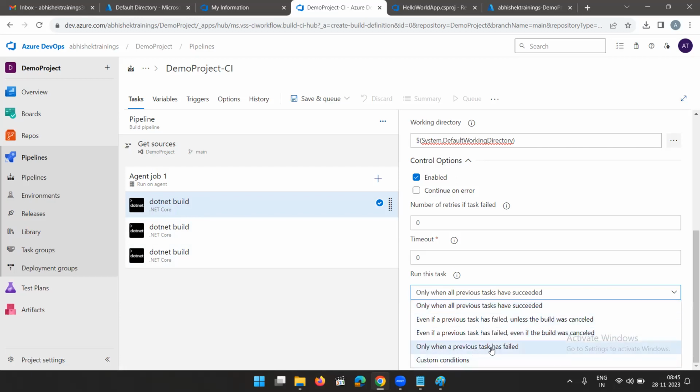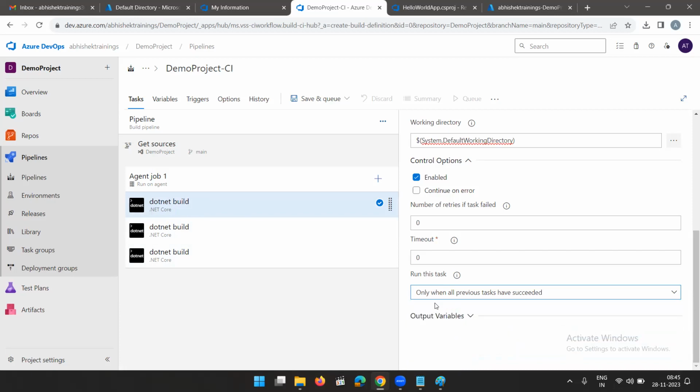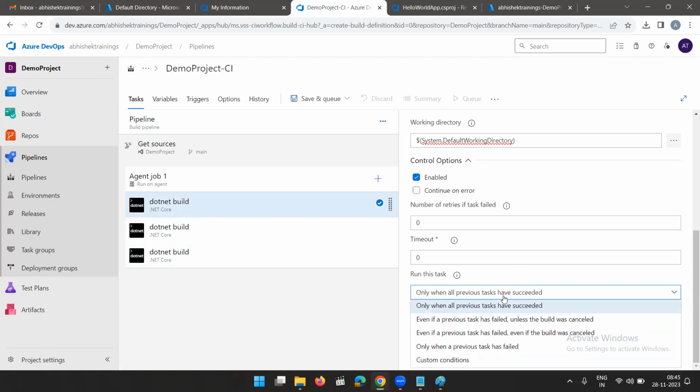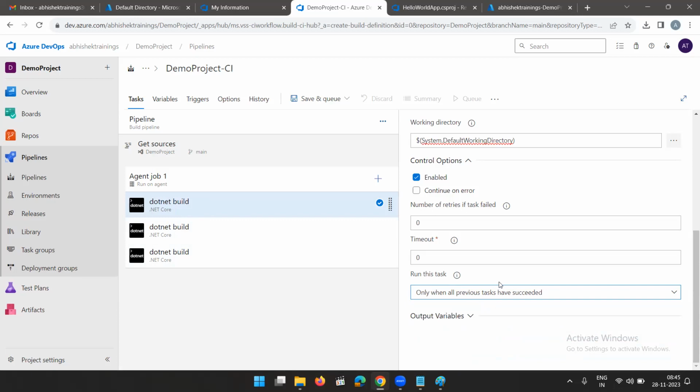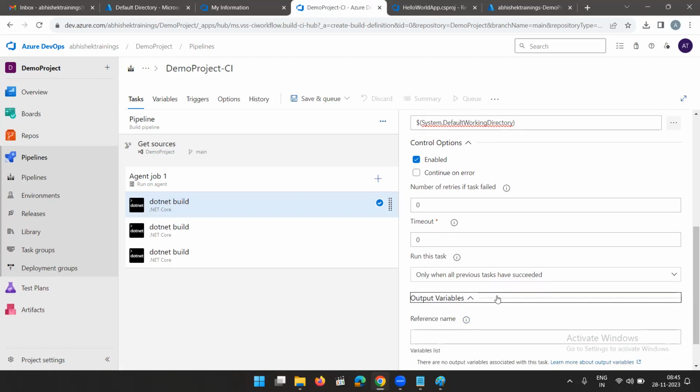Custom conditions: only when a previous task has failed, even if the previous task has failed, even if the build was cancelled, even if a previous task has failed unless the build was cancelled. But we'll select only when all tasks have succeeded like this. Whenever all the tasks have succeeded, you will give this one. Then output variables.